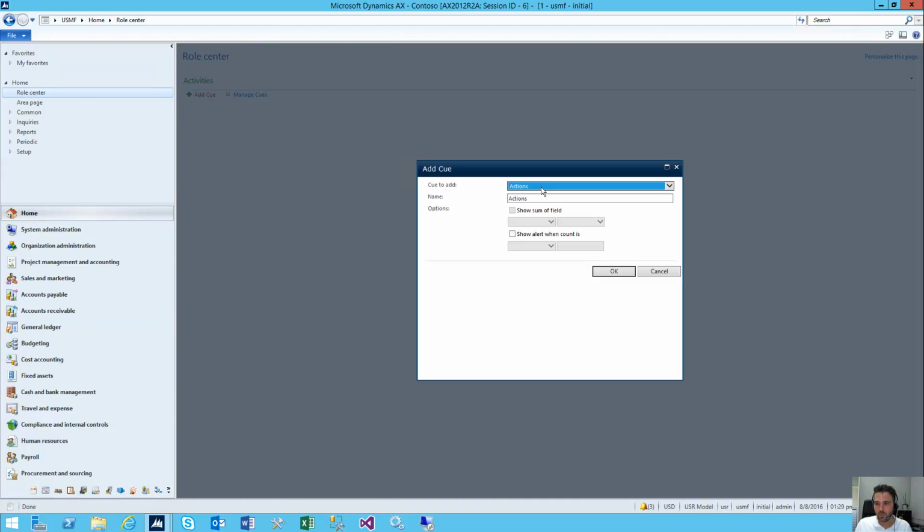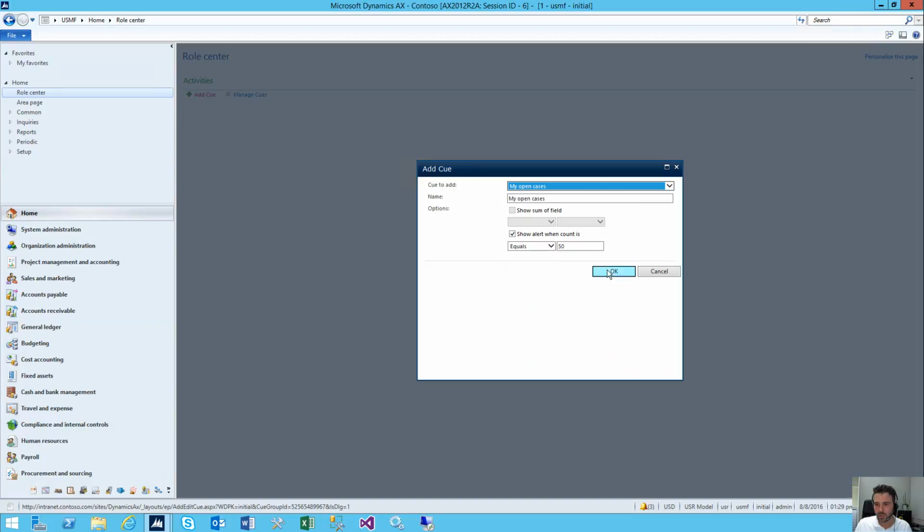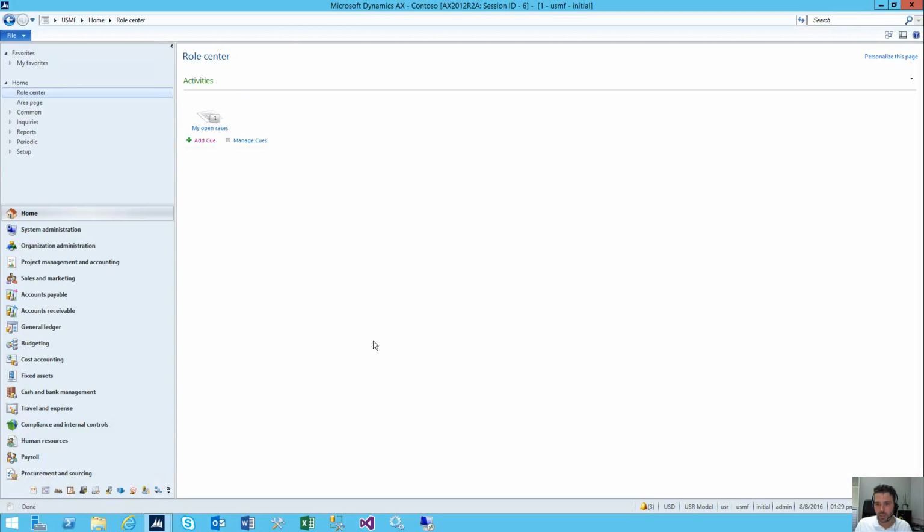We can stop editing and we can continue to add or change these queues. We can add a queue from any type of queue that's created. These are the ones that a product is shipped with. So let's just do My Open Cases, for instance. I'll just click OK. And here we are, we have one open case.